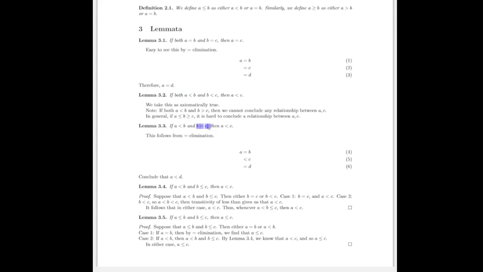Okay, so some other examples of ways that we can mix things. We could have maybe a is less than b, and that b is equal to c. It's easy to see here again that it's just equals elimination. The b turns into a c, and you get that a is less than c. Cool. How could we use something like this?